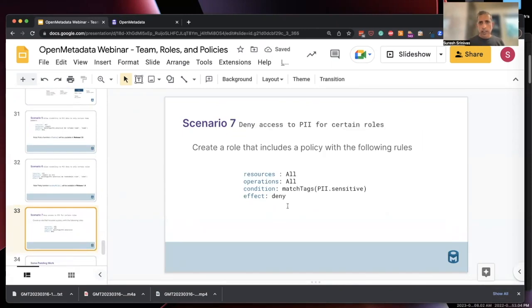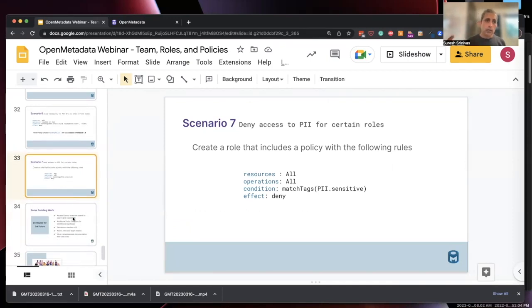Scenario number 7: deny access to PII data for certain roles. Right now, there is a data consumer role or a data viewer role. They should not have access to PII data. The best way to do that is, in the data viewer or data consumer role, you add a rule which denies access whenever there is PII sensitive data. Okay, so those are the scenarios that I wanted to go over.